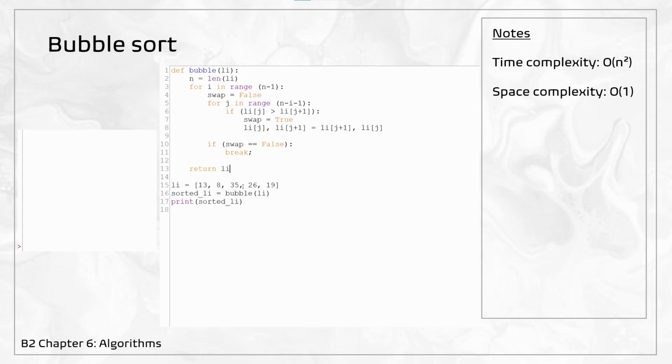Now, when we sort the example list from before, store it inside of a new list, sorted_li, and then print it by running the program, we can see that the program outputs the correct sorted list. The time complexity of bubble sort is O(n squared), meaning that in the worst case, for an input list of size n, a total of n squared iterations need to be performed. And space complexity stays at O(1), as the defined variables are constant for any list of size n.